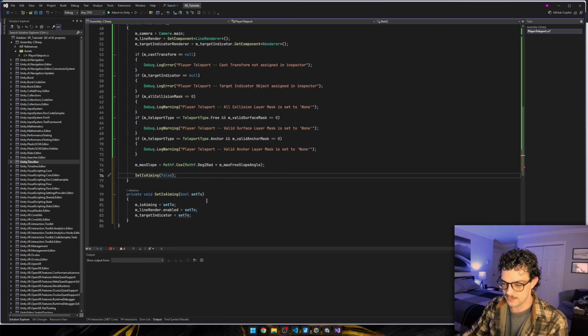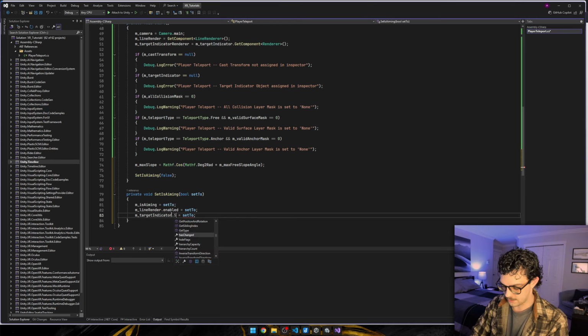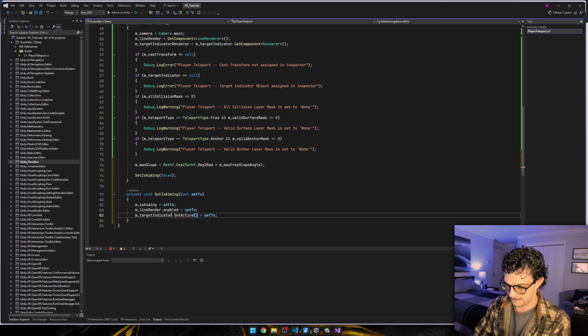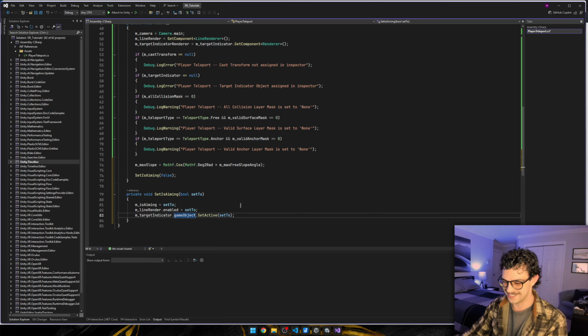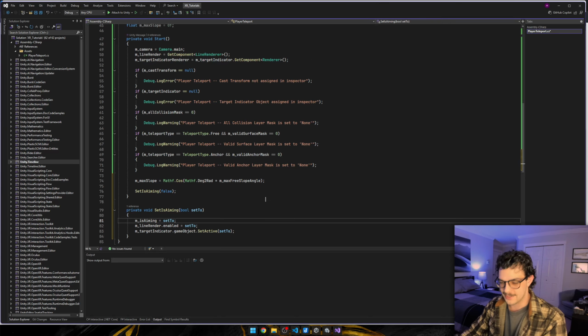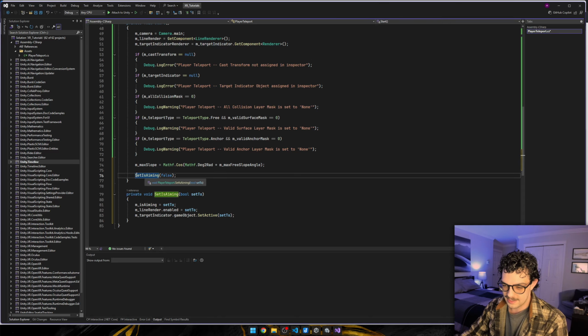So this basically goes ahead and just sets active. Almost. We need to set the game object. All right, so that's basically just going to make sure that this stuff is all turned off, so it's not hanging around in our scene when we're not pressing our button.